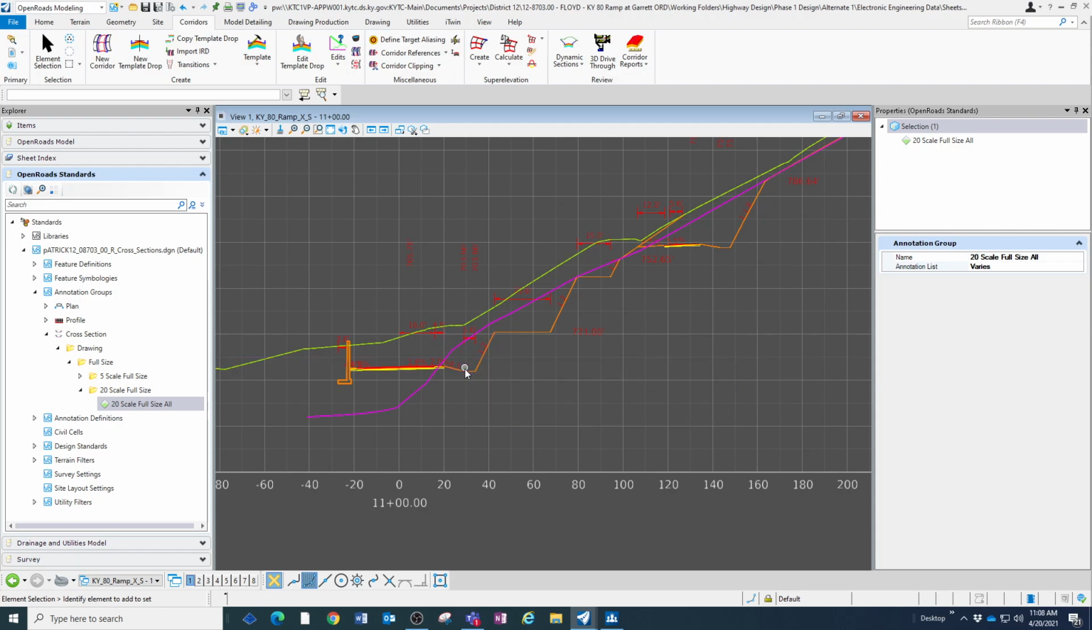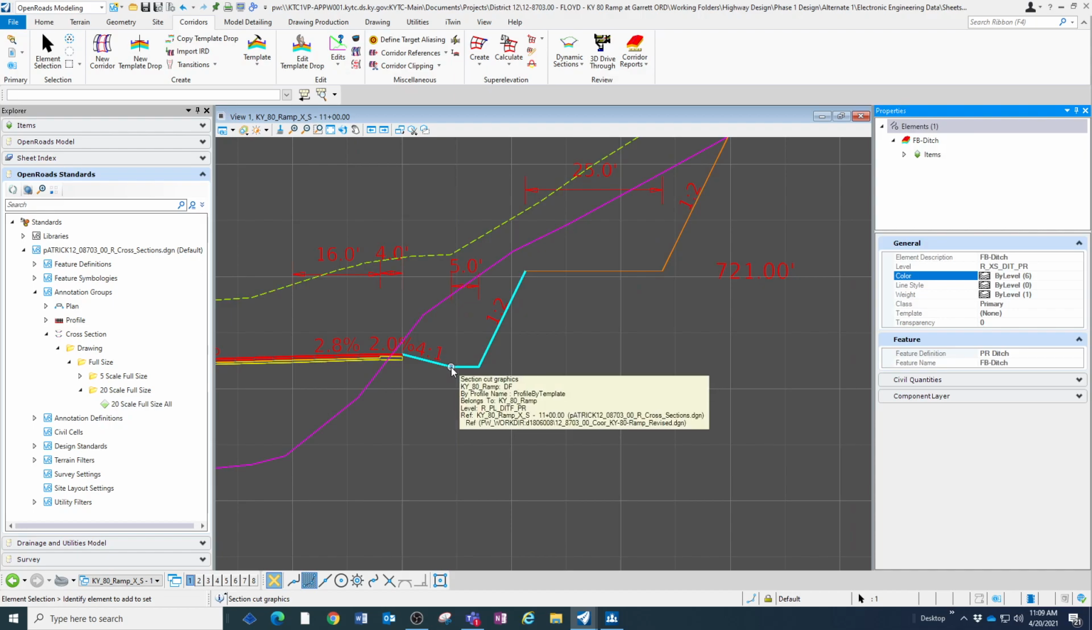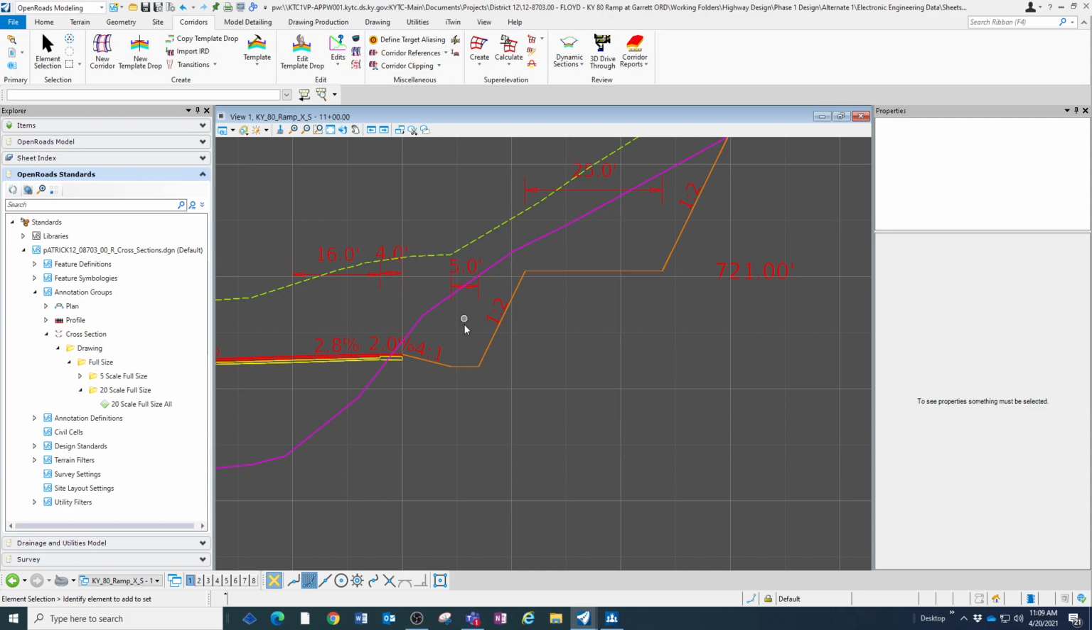And you can tell what's going on here. If you hover over it, you can see what the point name is. See, it says section cut graphics, Kentucky 80, ramp, and then DF, the ditch foreslope or ditch back slope. I don't know which one you'd want to turn off. We've got them both annotating. We're probably going to cut this, turn this ditch foreslope off.